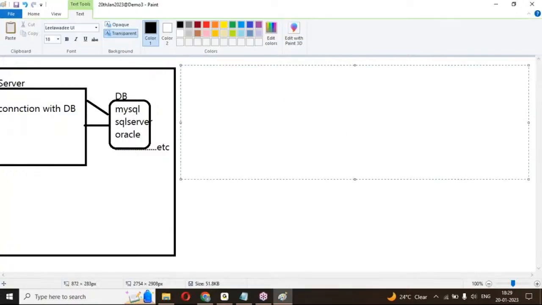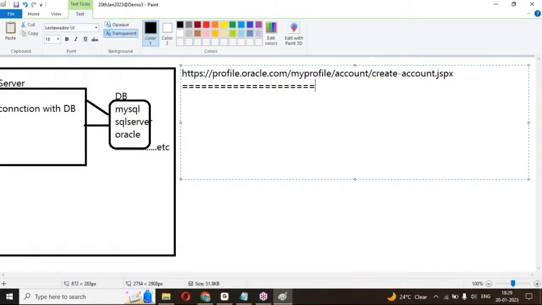This is one UI page. This UI page is interacting with the Java page, and the Java page will interact with the database. Okay, just one second.